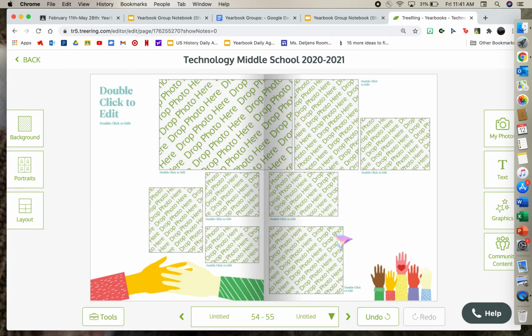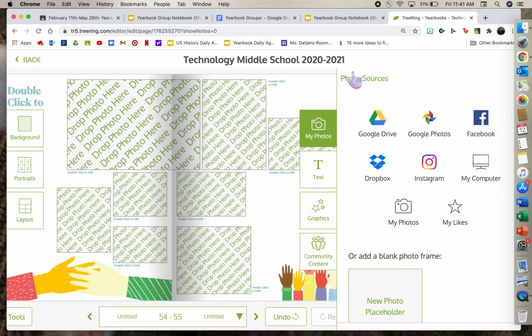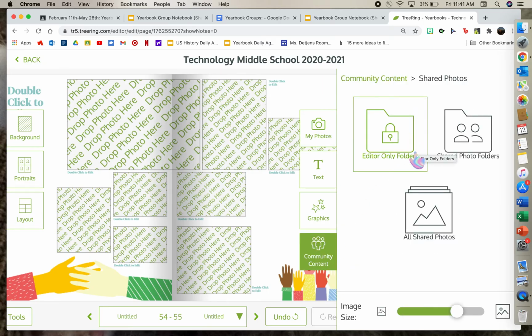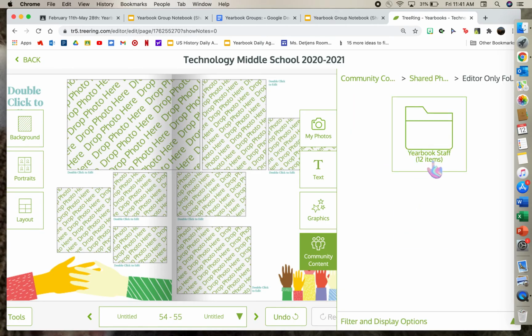So I'm just going to delete that because I don't need that. And then what I'm going to do next is add from my photos. Now, My Photos is where you can add your own photos to use on these pages. Or you can go to community content and go to shared photos. What I have here is the editor only, and it's the yearbook staff photos. Let me know if this is not available for you. I'm pretty sure I put it in the right spot, but again, I may have totally messed up and you may not have access to it.